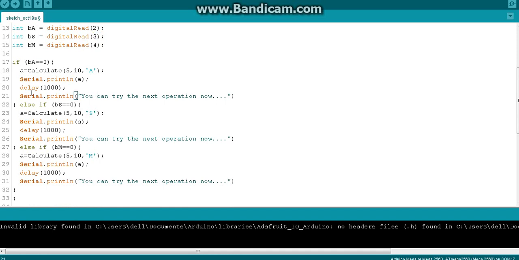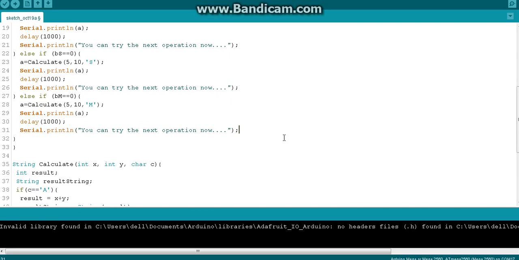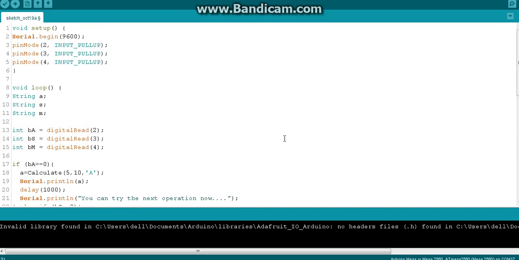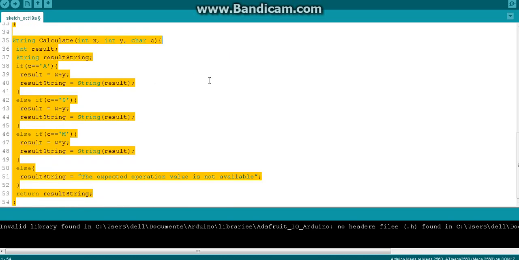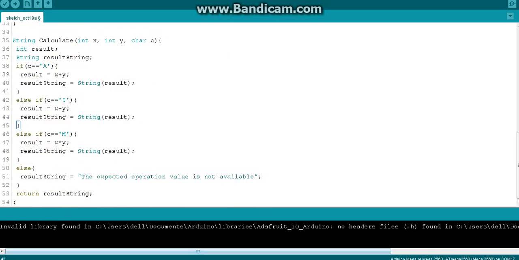So here also I made a mistake. What is that? I missed the semicolons. Here and also here and also here. Okay, so now it looks like everything is fine to me. So I will copy the code now and I'm going to paste it.